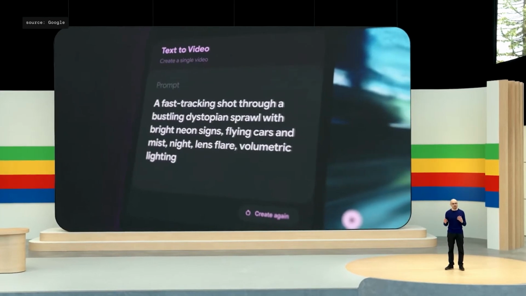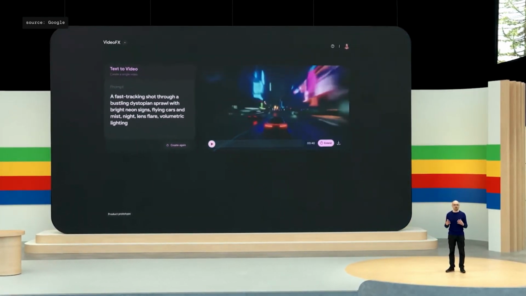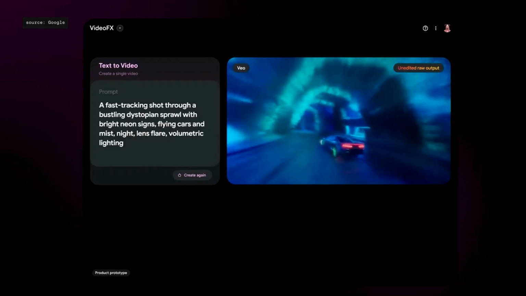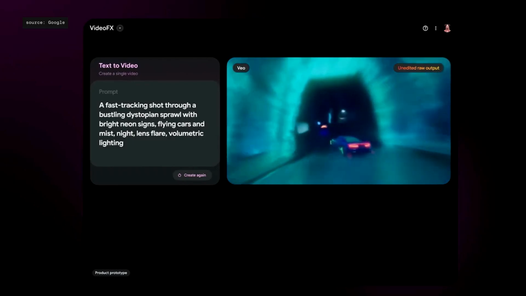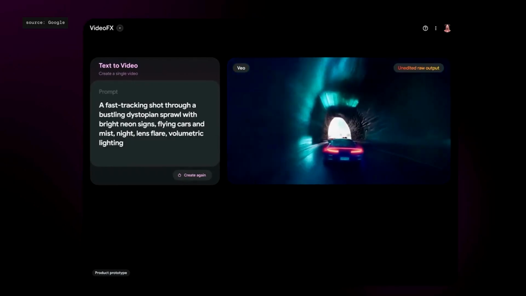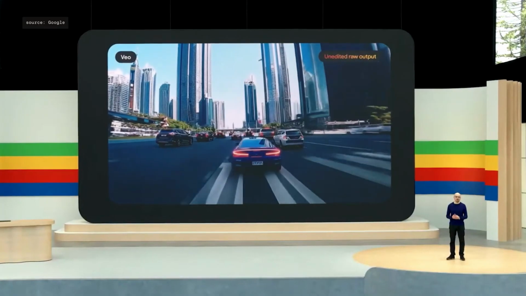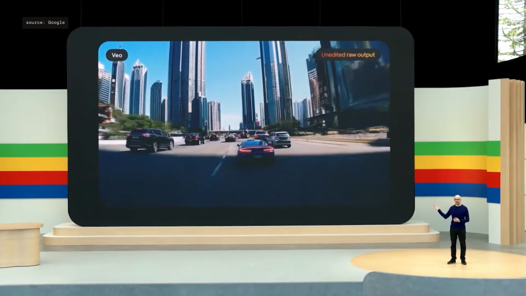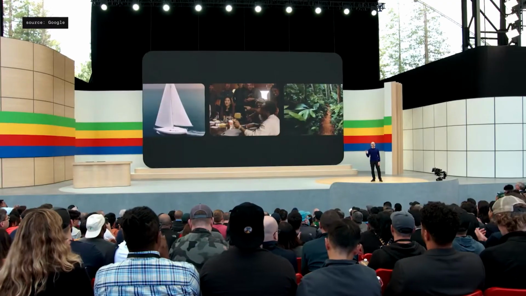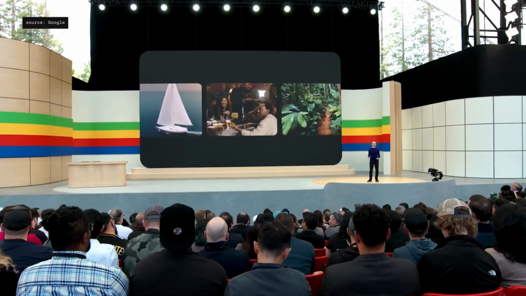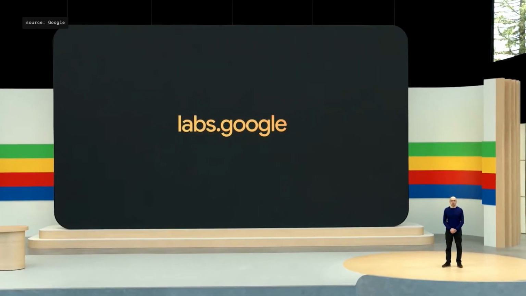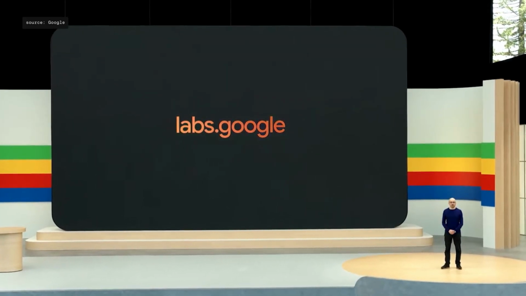We're exploring features like storyboarding and generating longer scenes. Not only is it important to understand where an object or subject should be in space, it needs to maintain this consistency over time, just like the car in this video. Over the coming weeks, some of these features will be available to select creators through Video Effects at labs.google, and the waitlist is open now.